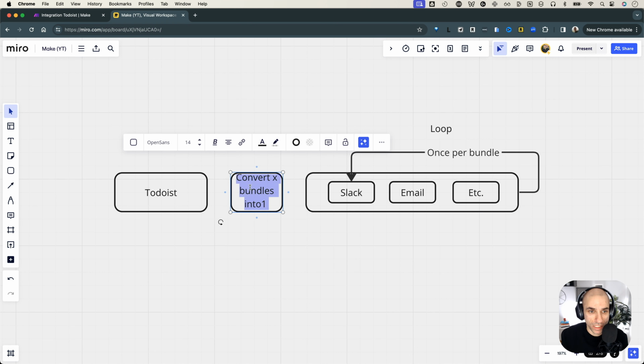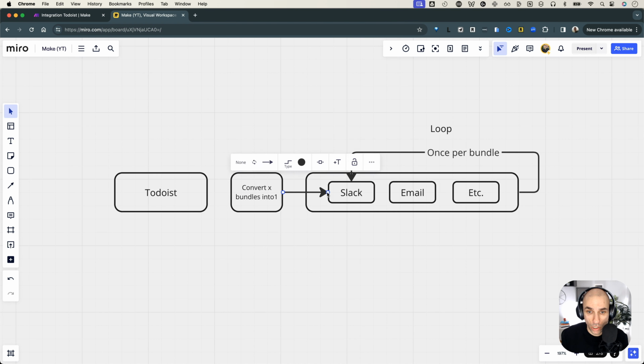Whatever number of bundles we get before this, we want to convert it into 1 so that when we get to this part, the loop will no longer make sense, because it will go through and notice that there's only 1 bundle, it will execute, and that will be the end of our whole scenario. The loop will not make sense because it's only once per bundle, and if you only have 1, then it's only going to execute once. So we need something here in the middle to convert all of these into 1.